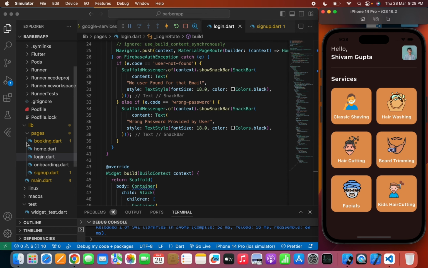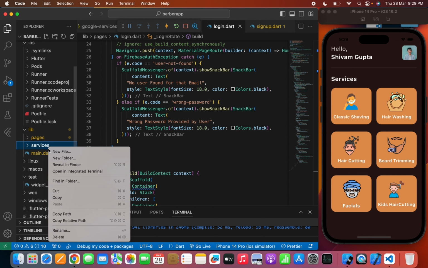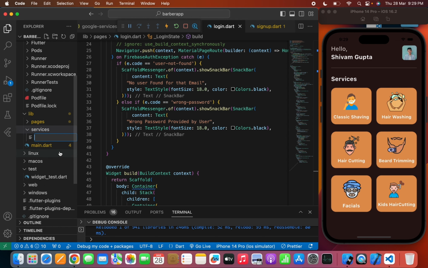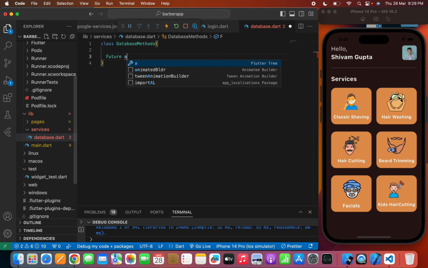Now let's move to the lib folder and we'll create a new folder named services here, and in this folder we will write all the code related to the backend. So here I will create a new file in the services folder which will be database.dart, and here I will first create the class named database methods. So I will write database methods. Yeah. Now I will write future add user detail.